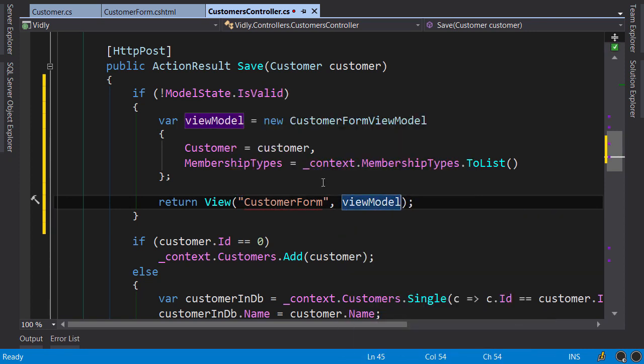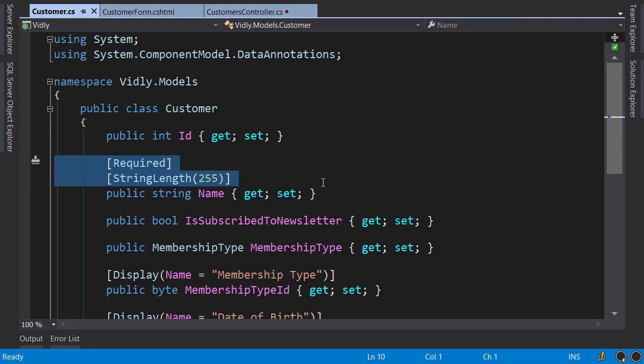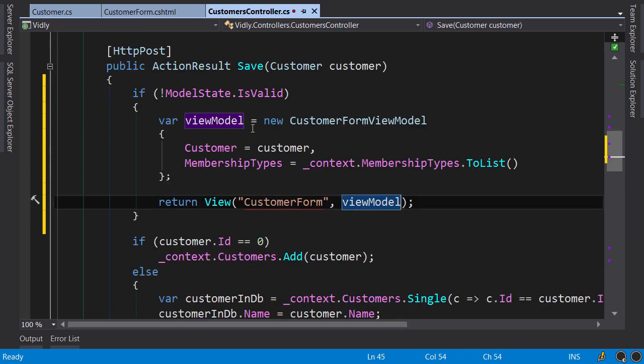So to add validation, there are 3 steps you need to follow. The first step is to add data annotations on your entities. The second step is to use ModelState.IsValid to change the flow of the program. And if the model state is not valid, you return the same view. Now the third step, we need to add validation messages to our form.